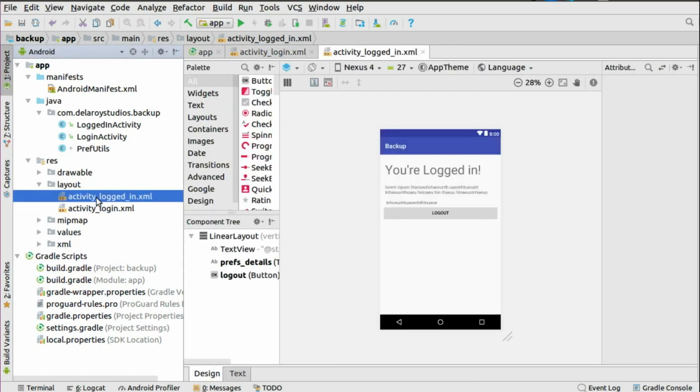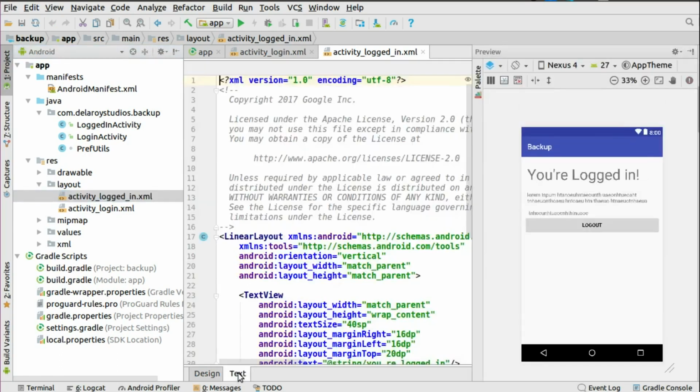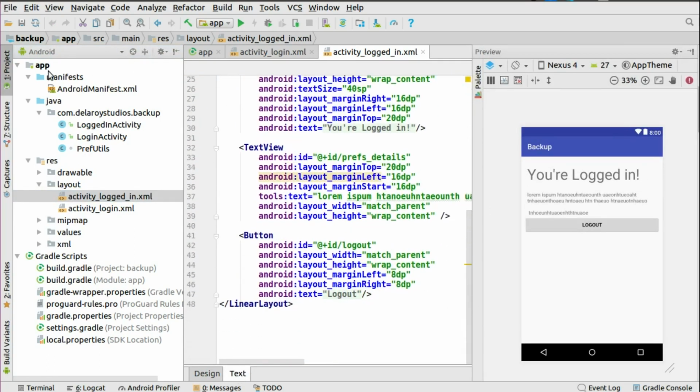This is like a detail page after you might have logged in successfully. You have that set up, which is a text view and a logout button. Cool. From here, we'll be headed straight to the Java classes. You have 3 classes to work with: the logged in activity, the login activity, and the preference utilities to save the boolean key values to the shared preference.